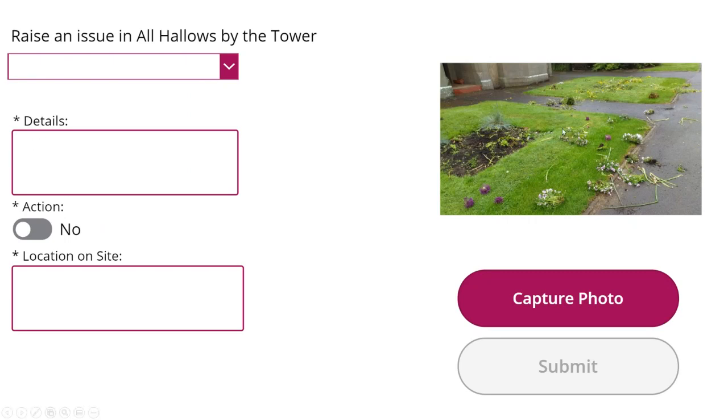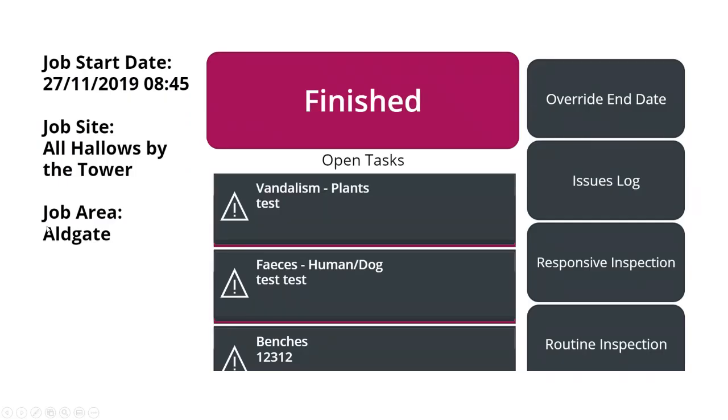They can put in details. On this one, the flowers have been destroyed, and they've got this action yes or no. This indicates whether they fixed the task while they were there. They cleaned the plants up and put them in a good position, so there's no further action required. Or if they say action required yes, that means they will revisit this, and someone else on the next shift, when they come back, will see this in the open tasks.